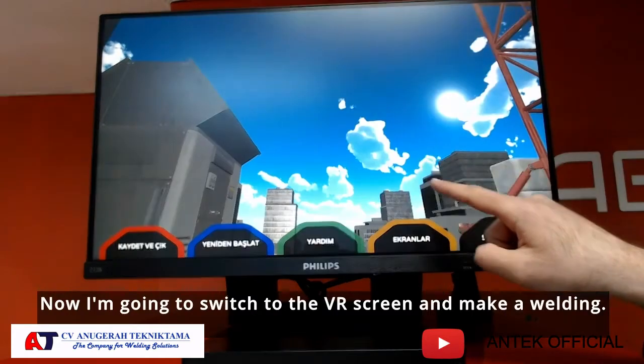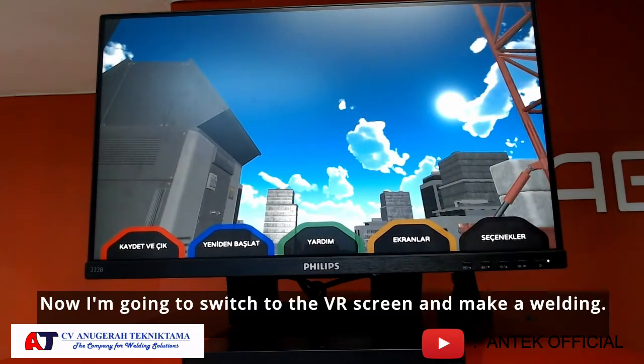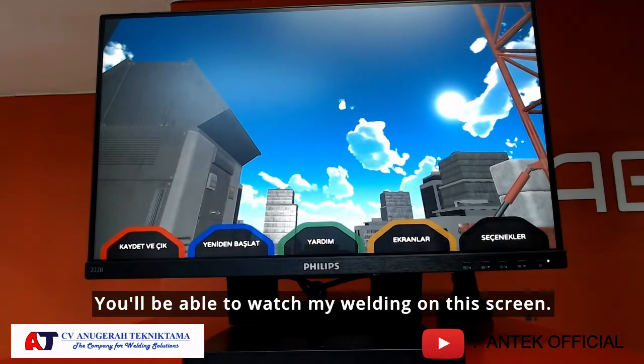Now I'm going to switch to the VR screen and make a welding. You'll be able to watch my welding on this screen.